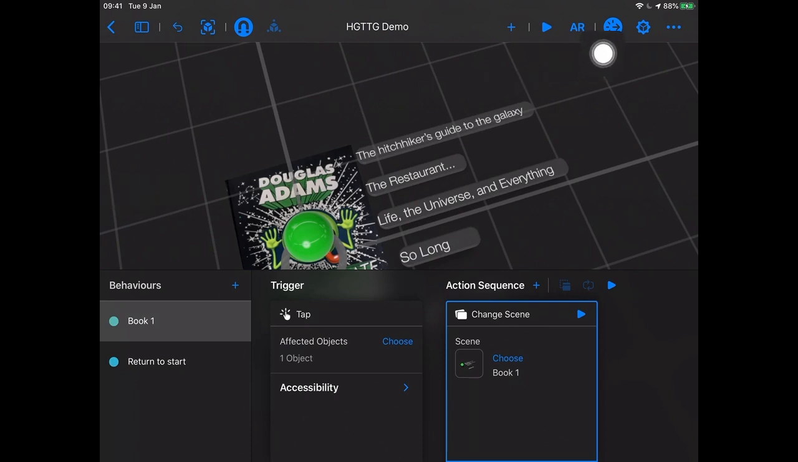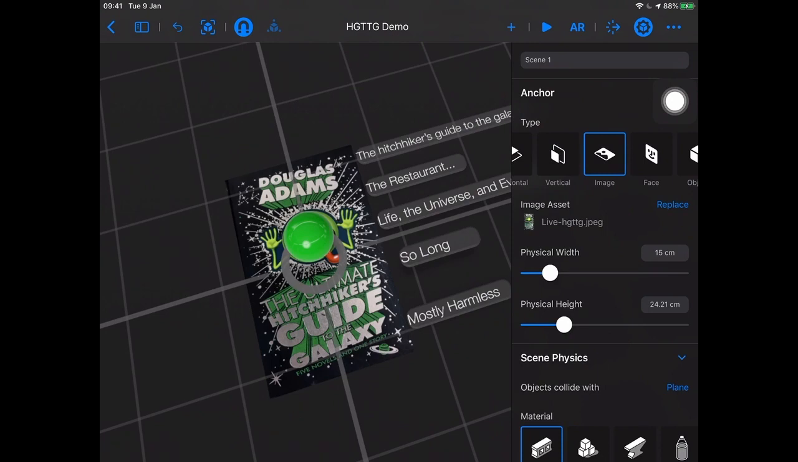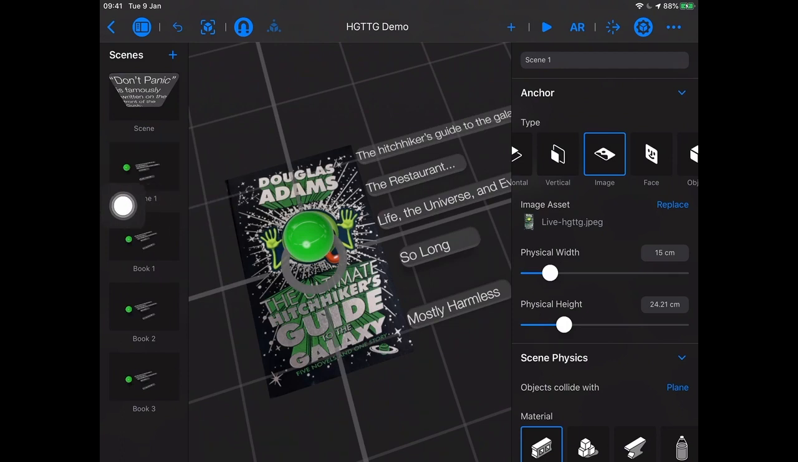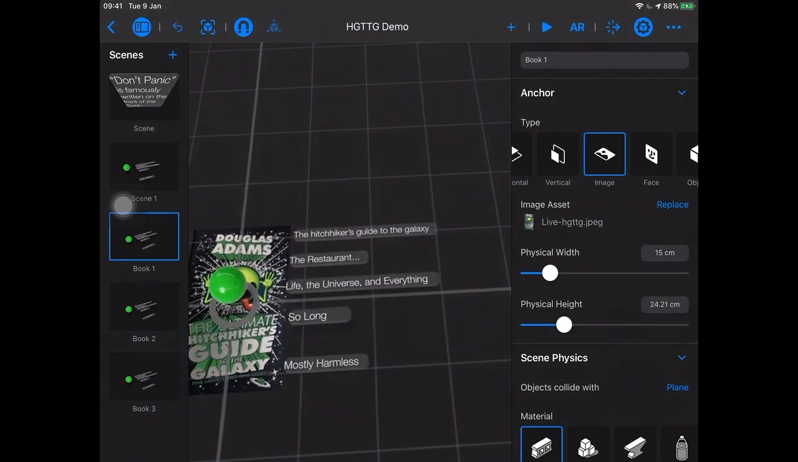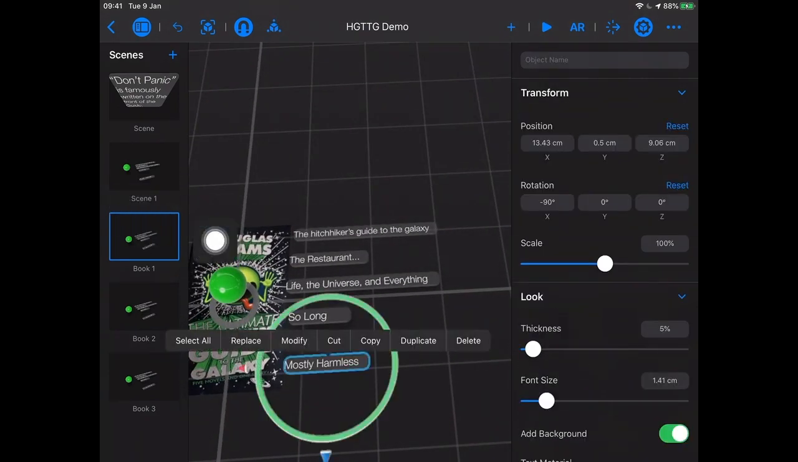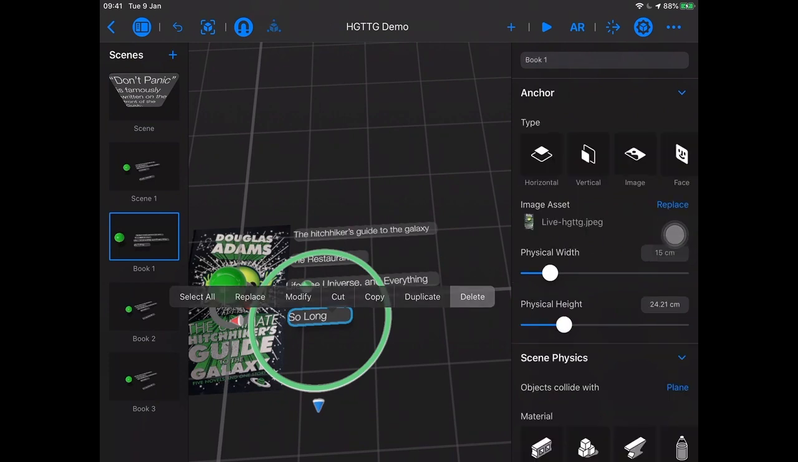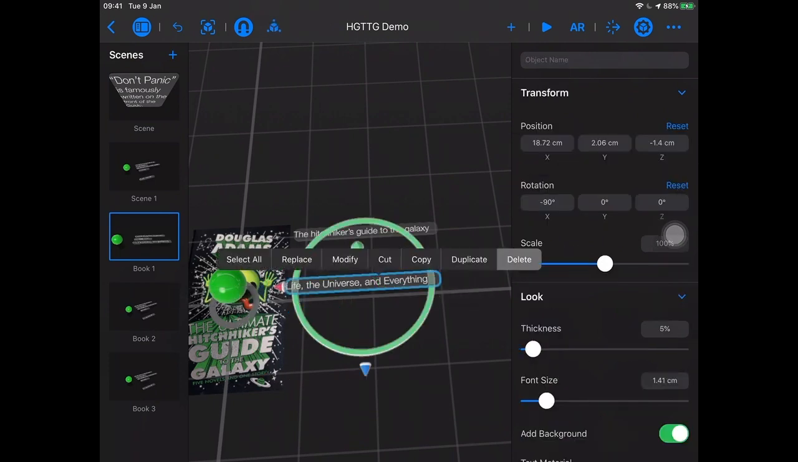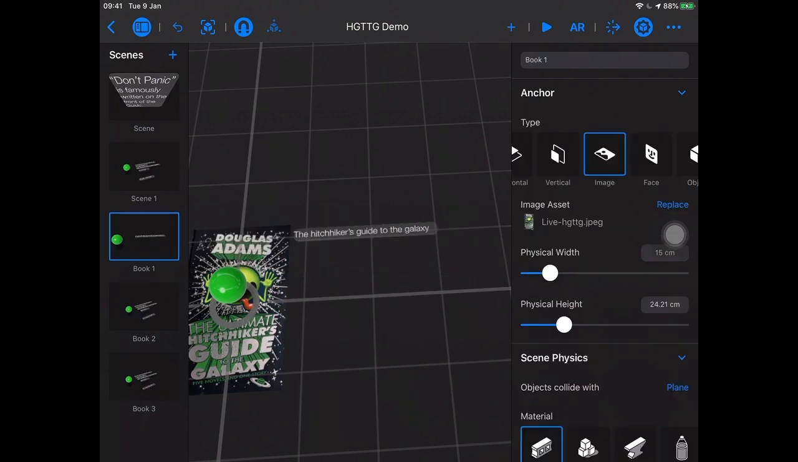So now I'm going to tap on the behaviors item in the toolbar. Actually, let's tap on the properties. I'm actually working in scene, I want to work in book 1 scene. So let's tap on this one. Now when I'm in here, I want to get rid of these other elements. I don't want to be able to navigate to the other one. So we'll delete that, tap on that one, delete it, tap on this one, and delete it.